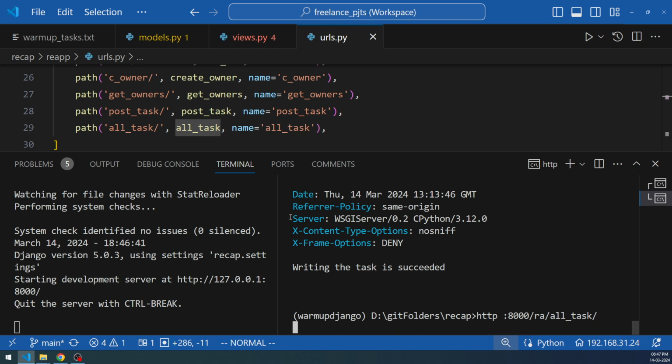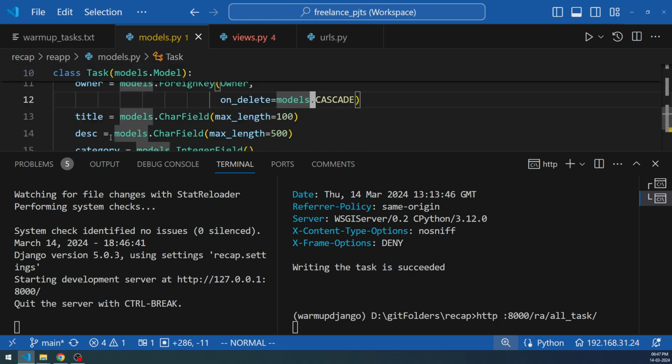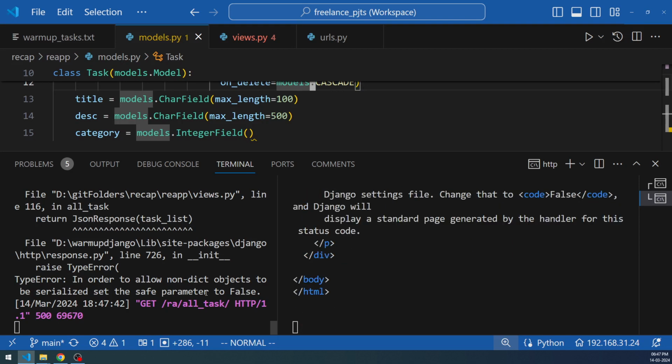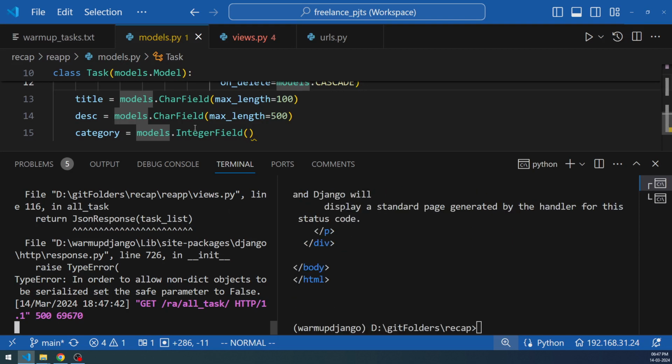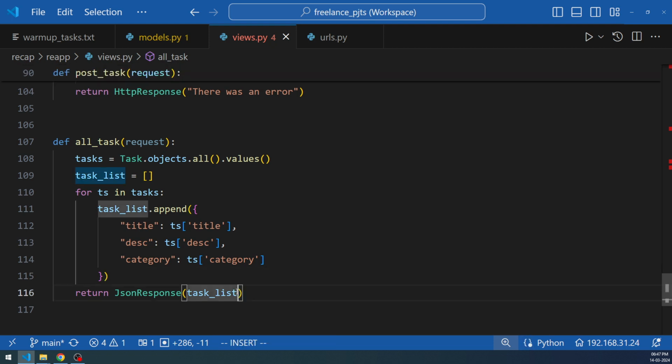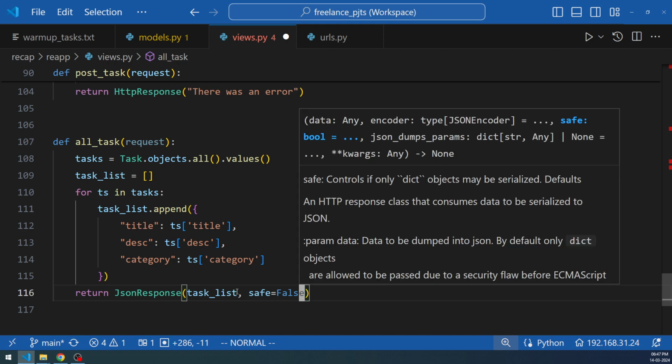So this is going to pull all the tasks from the database, from this database that we created with this model, and we have an error now. Again, the same issue that we have to set safe equal to false. So you have to go here. You have to go in this location. You have to say safe equal to false. That's it. That should work.